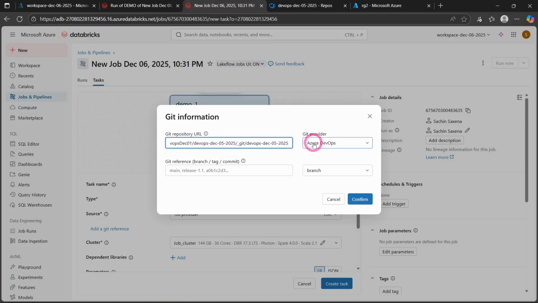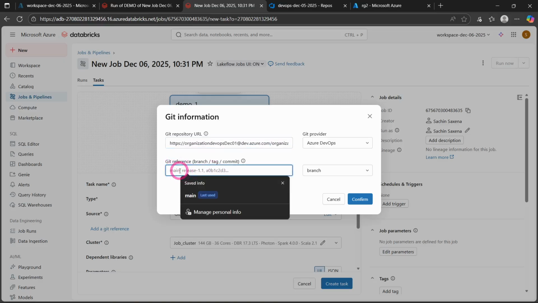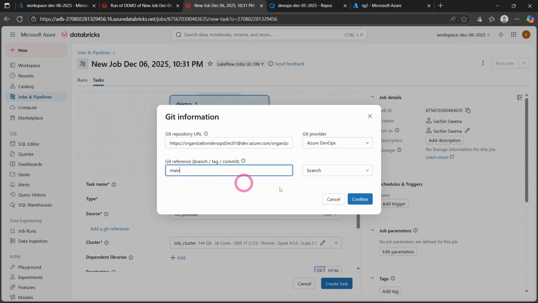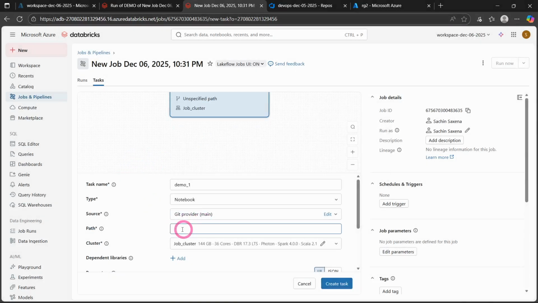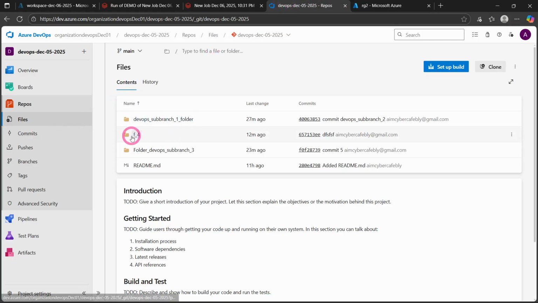You can see the Git provider name automatically popped up here. Then you can see the Git reference branch. You want to call any sub branch or the main default branch. I want to make it the main branch here, and that's a branch only. Let's confirm. Moving down, here we need to provide some path. So what would be the path?